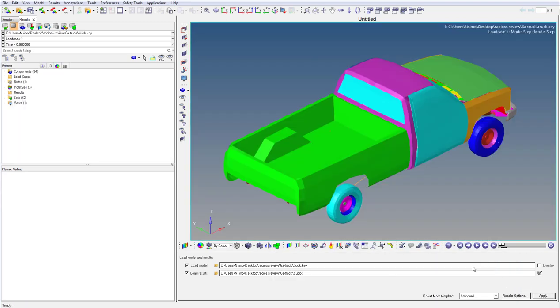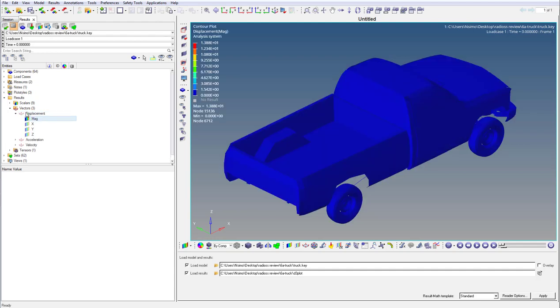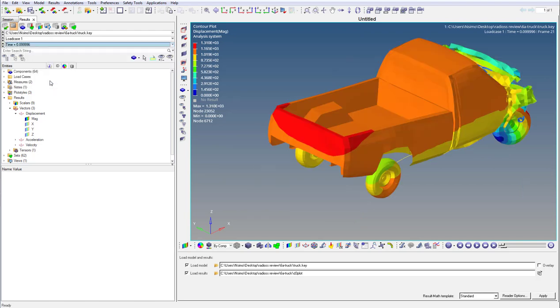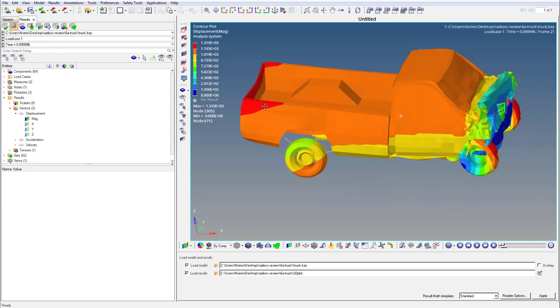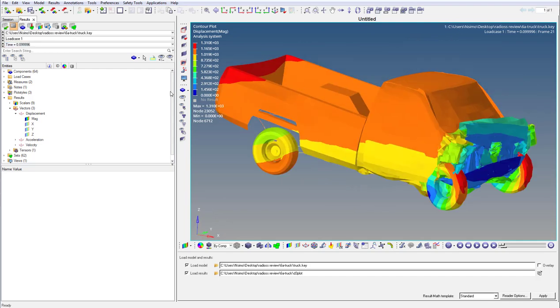Step 2. Use the results browser to create a contour plot and set the current time step. In the results browser, expand the results vector displacement folder. Select the icon to the left of Mag to contour the model with the displacement magnitude result. From the time step drop-down, select the time 0.009997 to set the current time step.